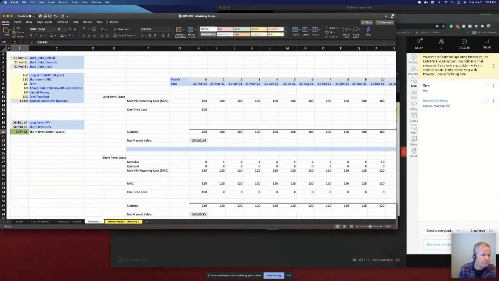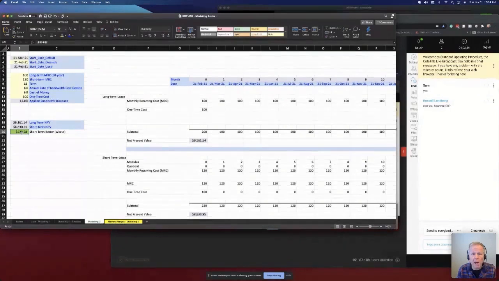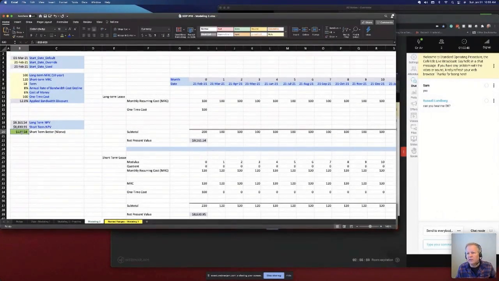But this is what modeling does, is you take a relatively complex situation and distill it down into a number. It just doesn't get any easier than that.